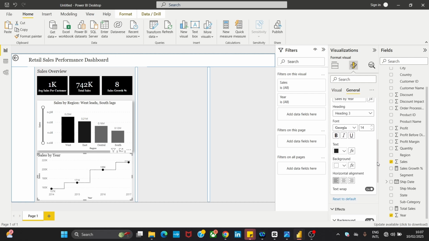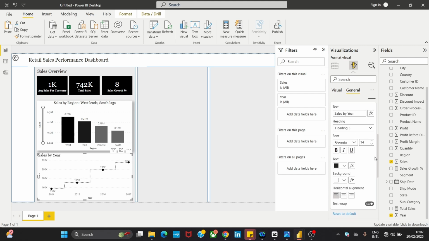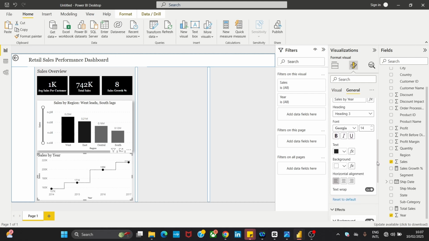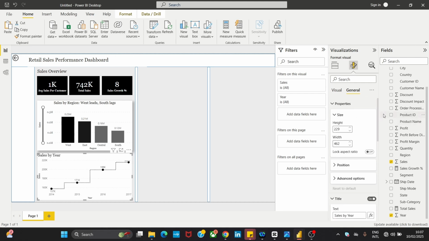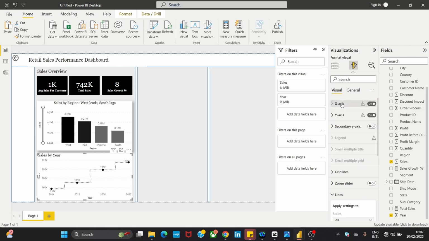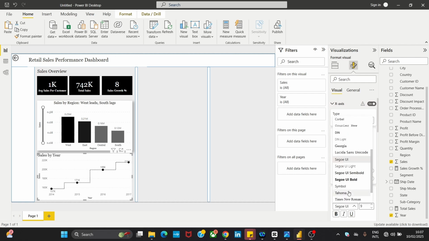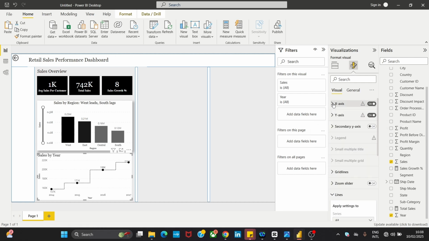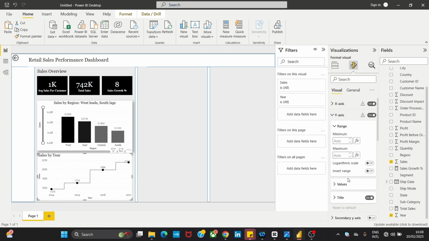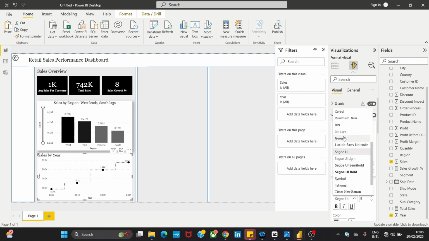Okay, I think it says X. Okay, so let's go to visual and value. Let's change it to Georgia. So let's do the same for the y-axis. Values to Georgia.